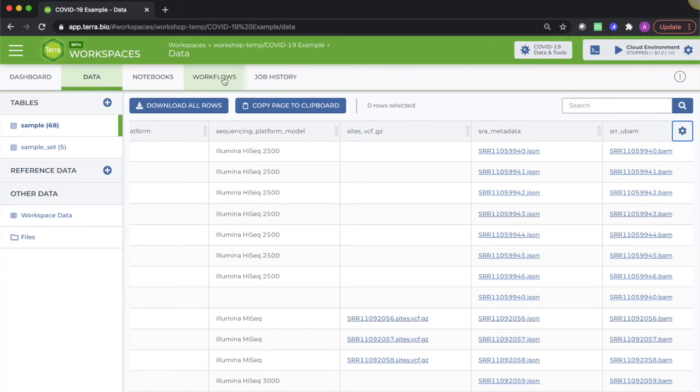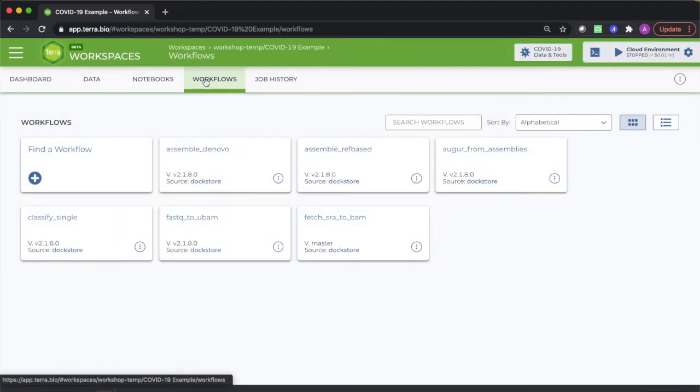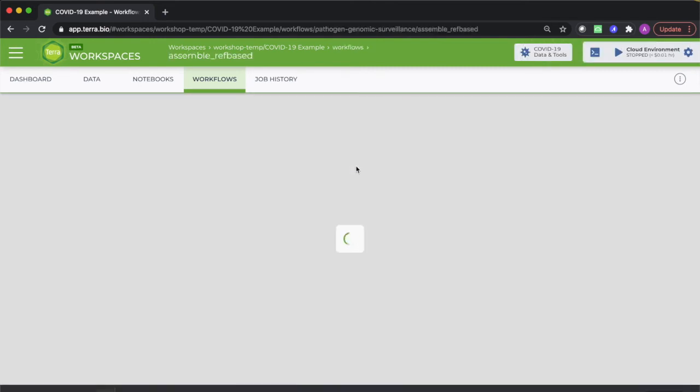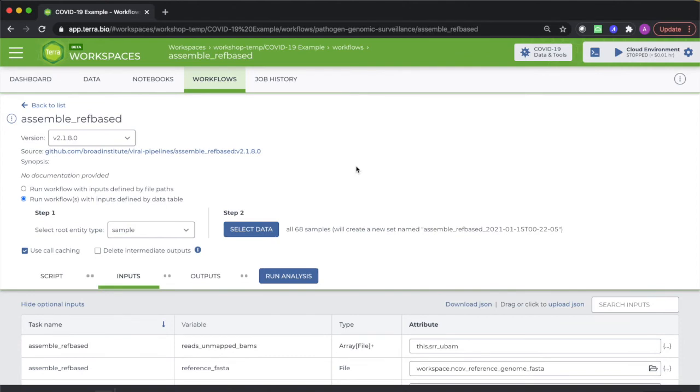Let's try launching one more workflow to see another way to select data against which to run your workflows. We'll go back to our Workflows tab, and this time we'll select Assemble Ref Based. Again, we'll make sure that we're using the master version of the workflow, and this time we'll select the data that we want to run from this view.